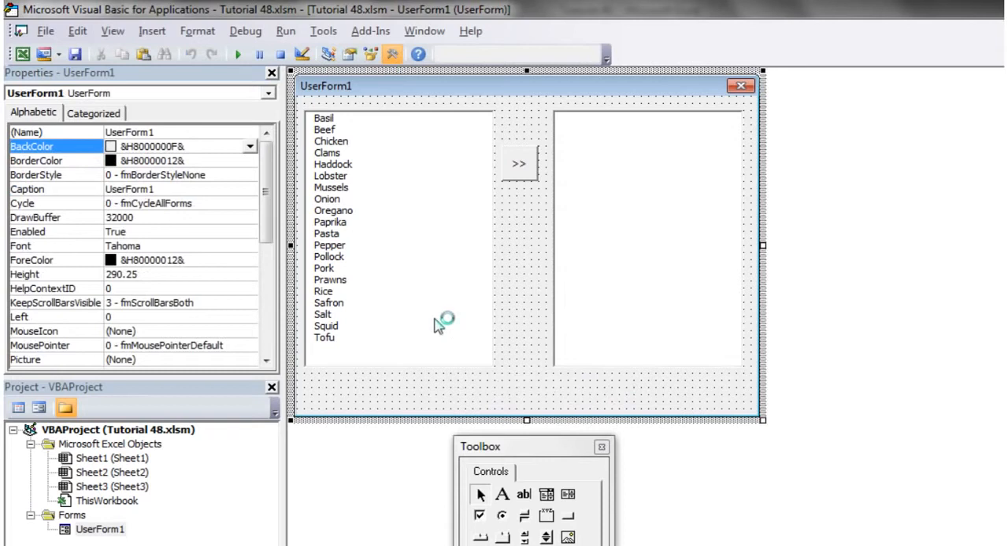But what we're going to have a problem with is as we move stuff out of here and put it in here, this one's going to get bigger, this one's going to get smaller. So as we saw at the end of the last tutorial, we need to be every time just changing the row source of both of these.